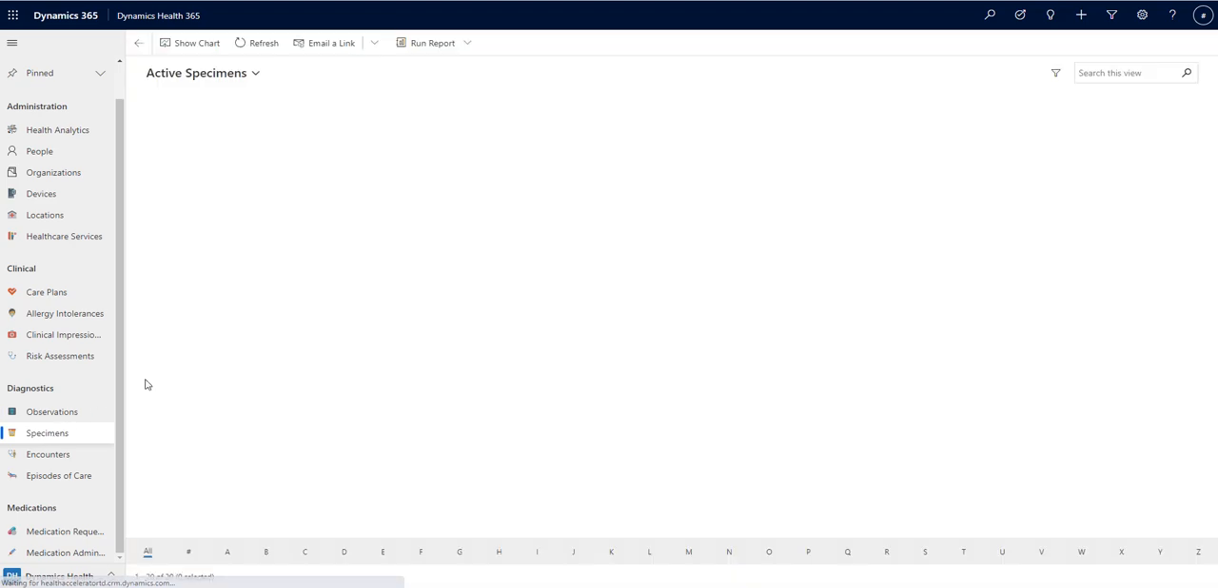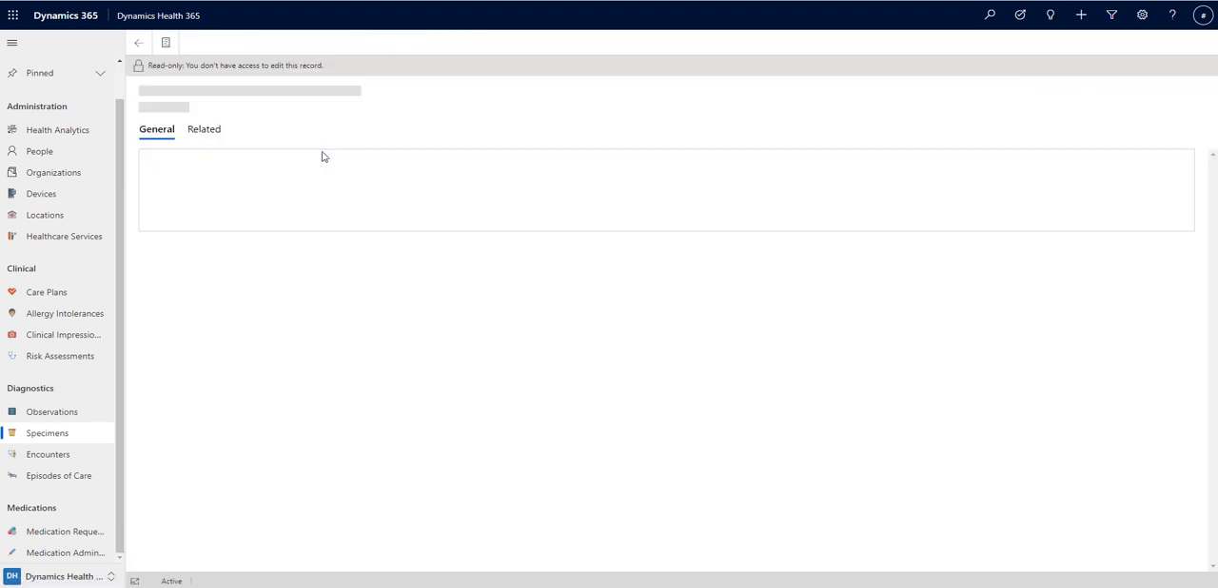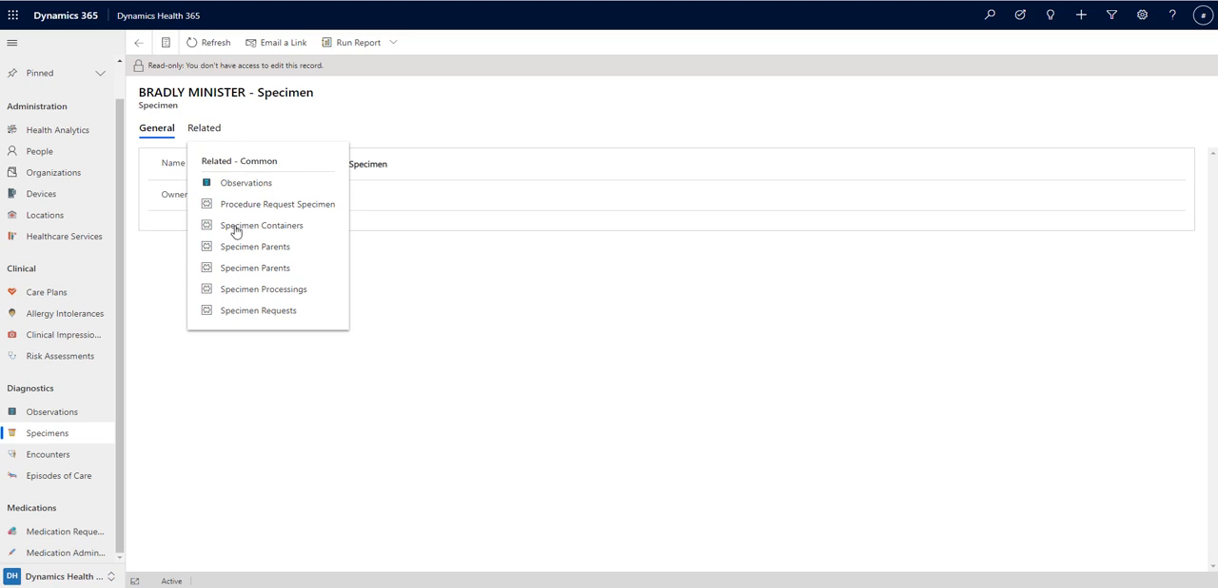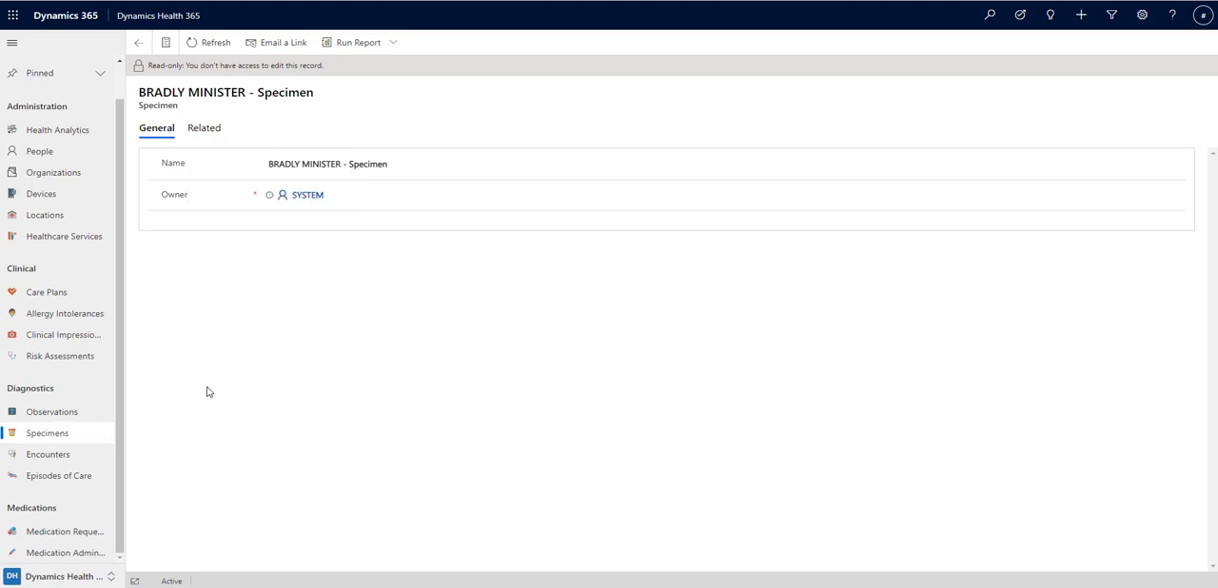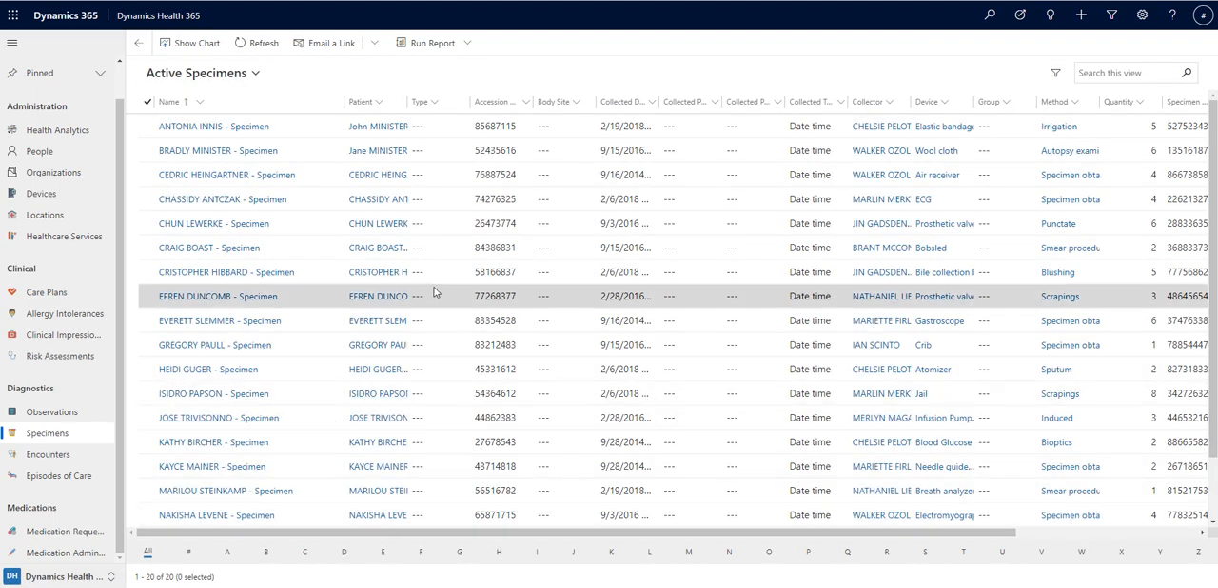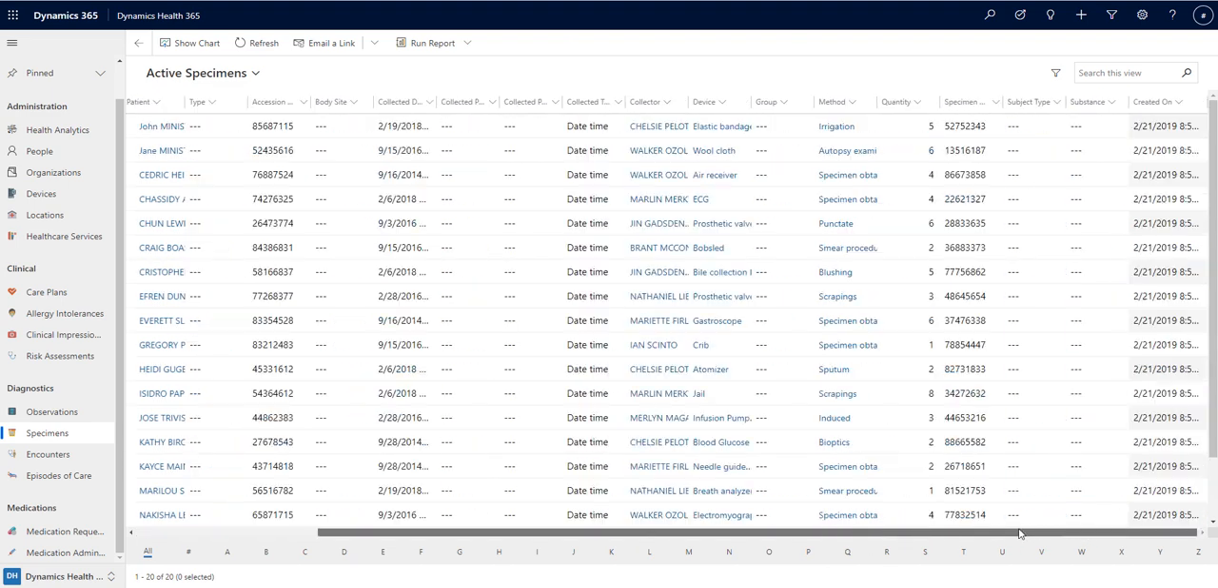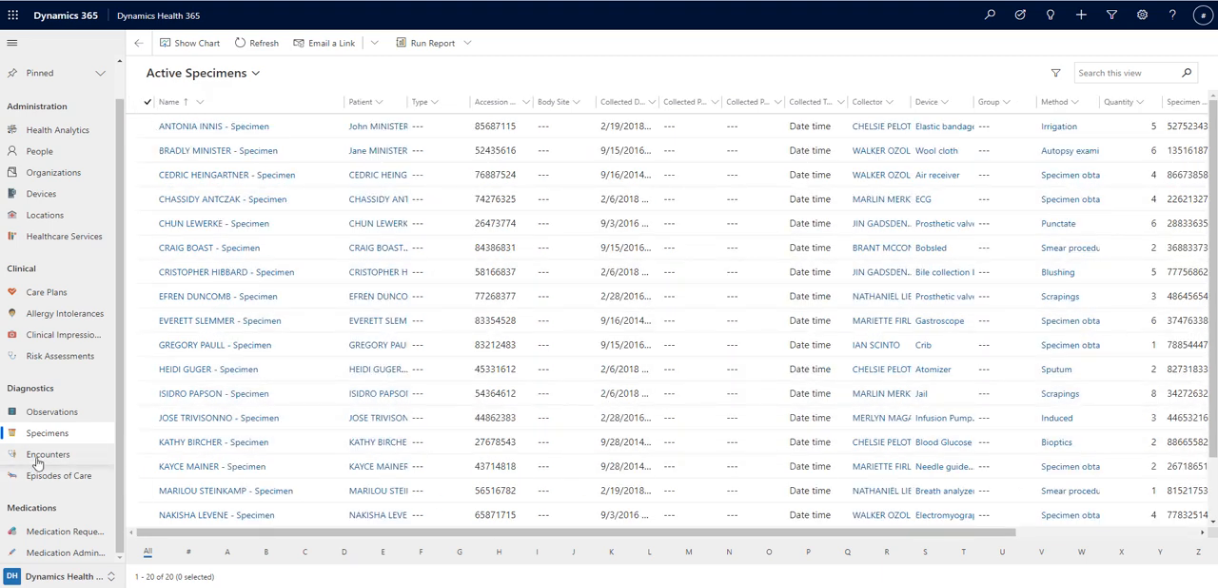Okay, specimens. Let's take a quick look at specimens. So specimens, in the healthcare industry, is obviously something very specific. What it is, though, is it's related very much to other things. So you can see here there's specimen containers, procedure of specimen equipment, there's observations, parents, processings, and requests. So specimens is kind of like what you might call a high-level entity, and then it would be in the context of other items. And you can see here that there's an accession number, there's collected date, there's the collector, there's the device. There's a lot of information about specimen collections.